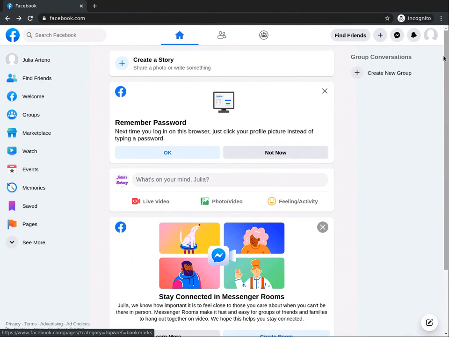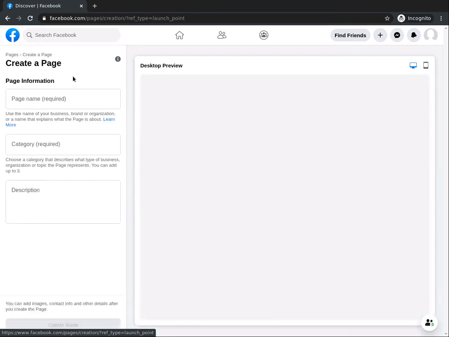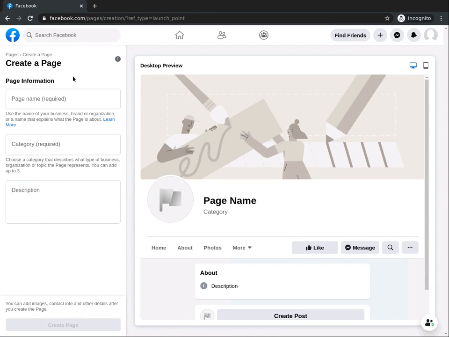Welcome back. We will now work on creating a business page. To be able to do this, return back to Facebook's main page. Once you're there, you will click on Pages, and from there, you will click on Create New Page. This is going to open a new window where you will enter all your business's information.